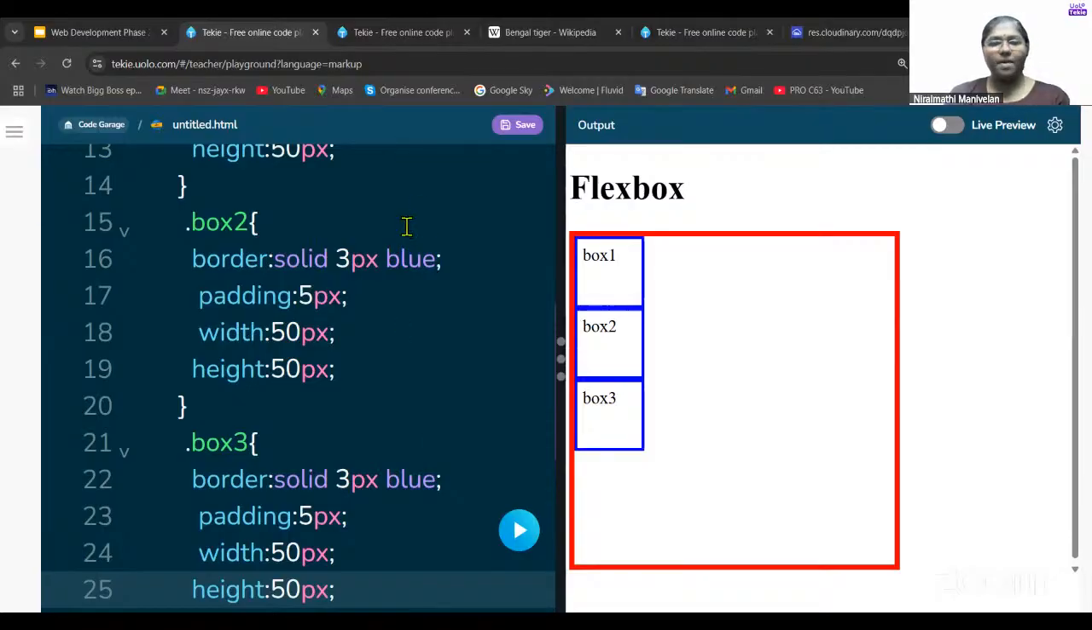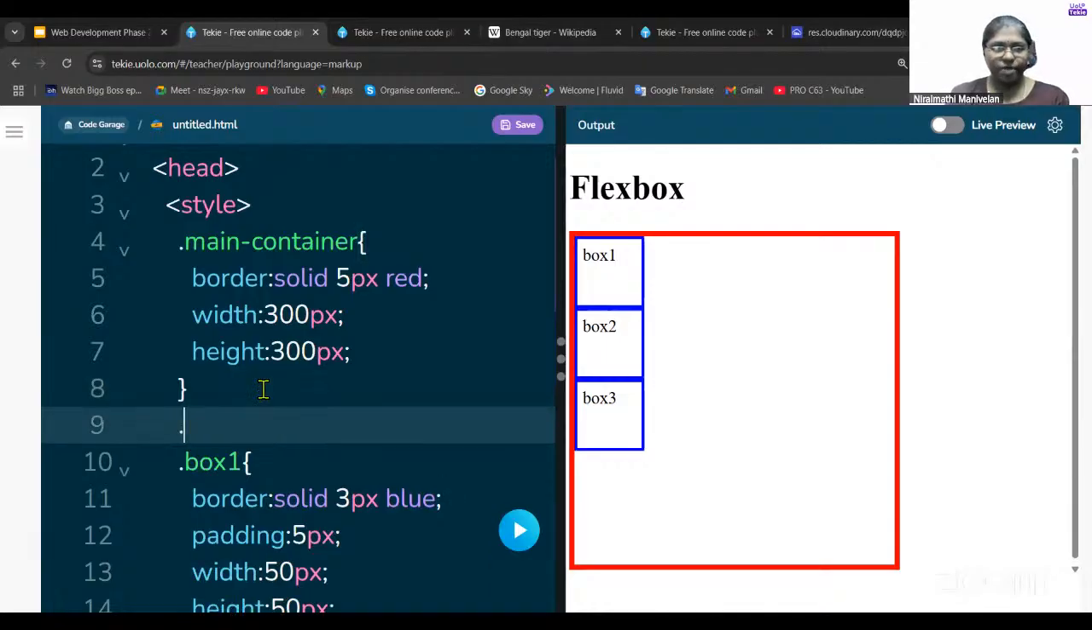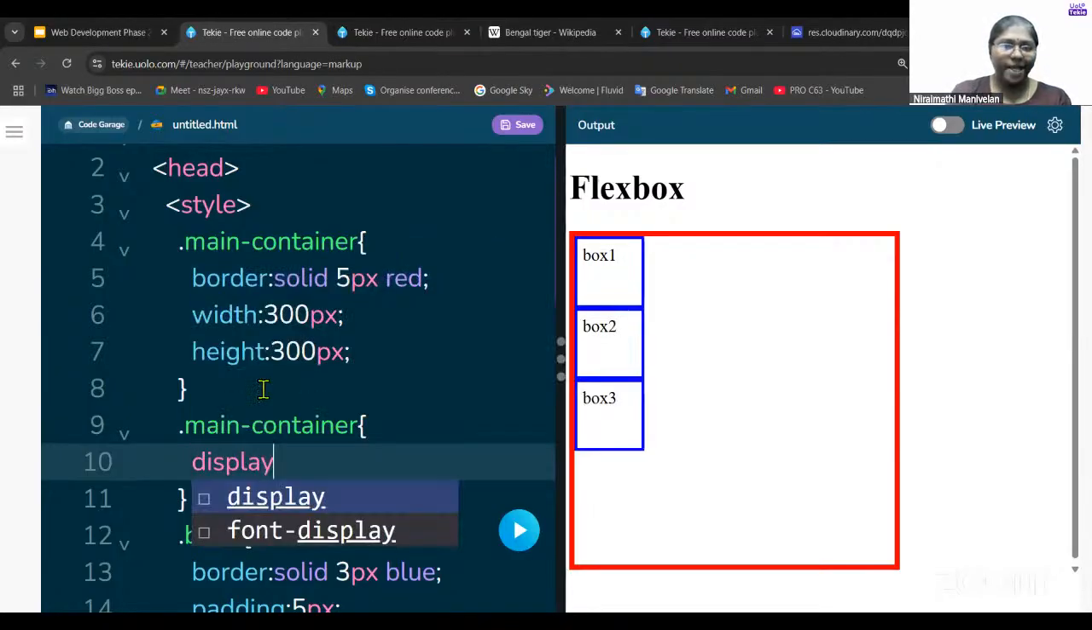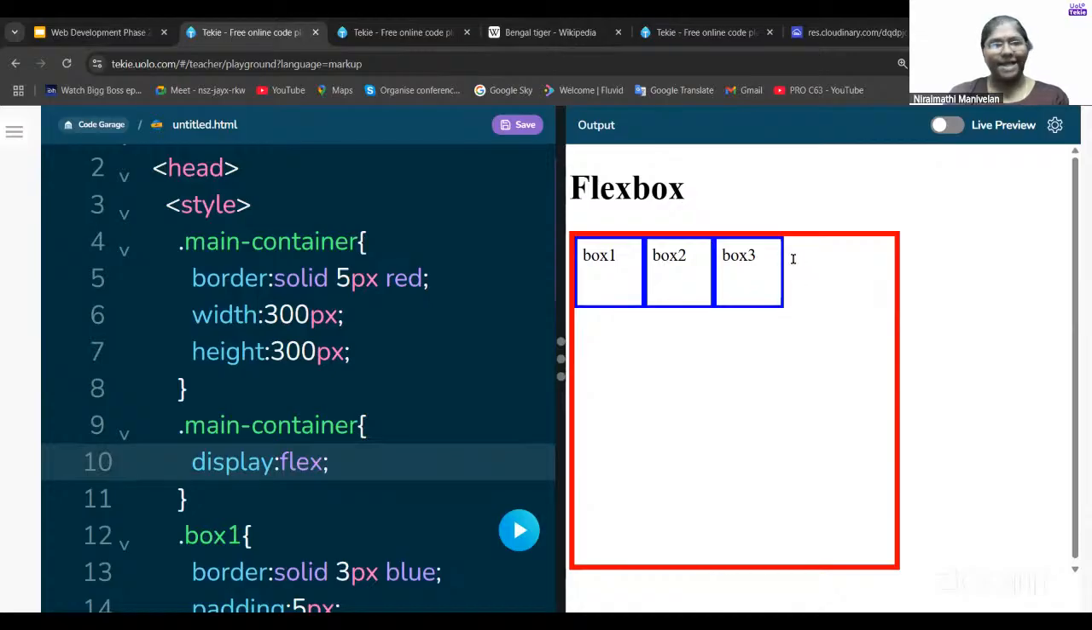So now let us go to the main container. So you can also again refer the class and create, or here also you can add. I'm just going to refer this. Again, I'm going to call the same main container. And inside that, I am going to create the properties. What is our first property? Display colon flex. Display colon flex. So that it will make the items flexible. That is our first property.